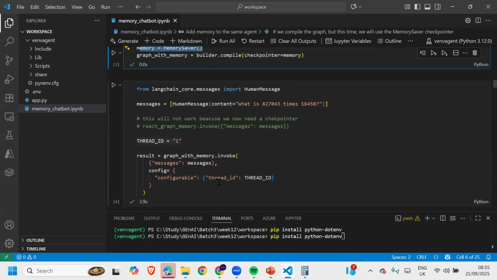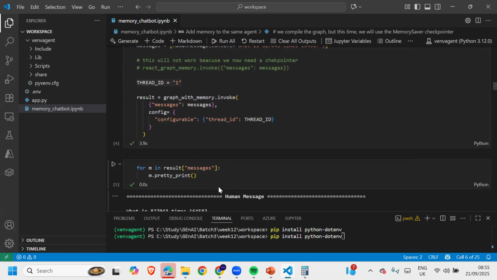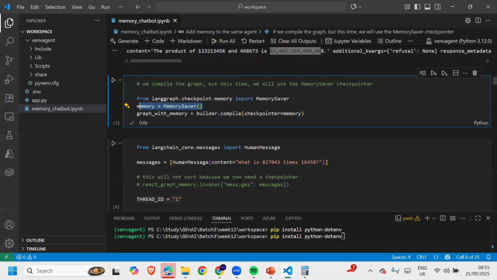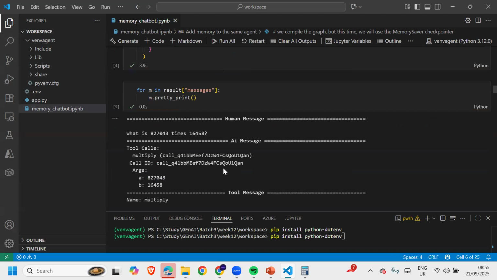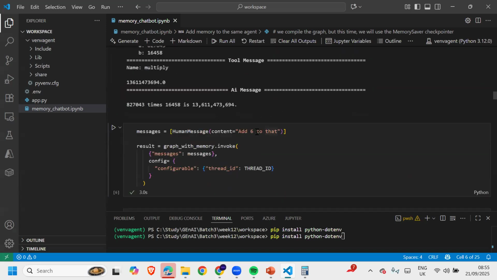First time we invoked it, we did multiplication. Whatever messages were created are saved in this memory, with the reference that thread ID equal to 1 has these many messages. Now the second time I'm saying add 6 to that, and I'm giving the same thread ID, which is 1. So it will understand that this conversation is for thread ID 1, it will pull the previous messages from the memory, and on top of it, it will add this message, right?